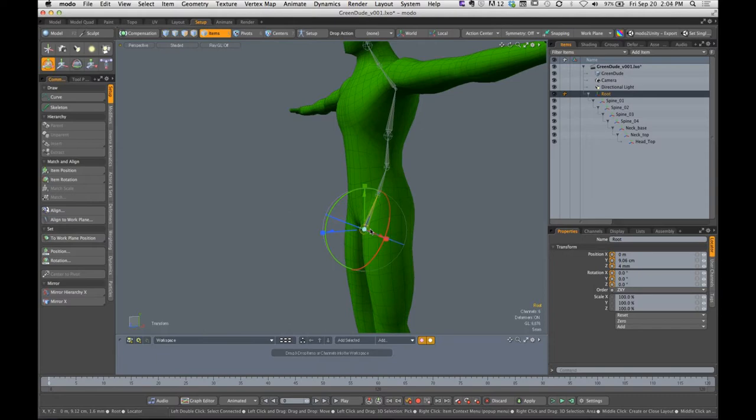All right. Let's keep cruising because there's a couple more things that we need to do in here. We need to do the legs.